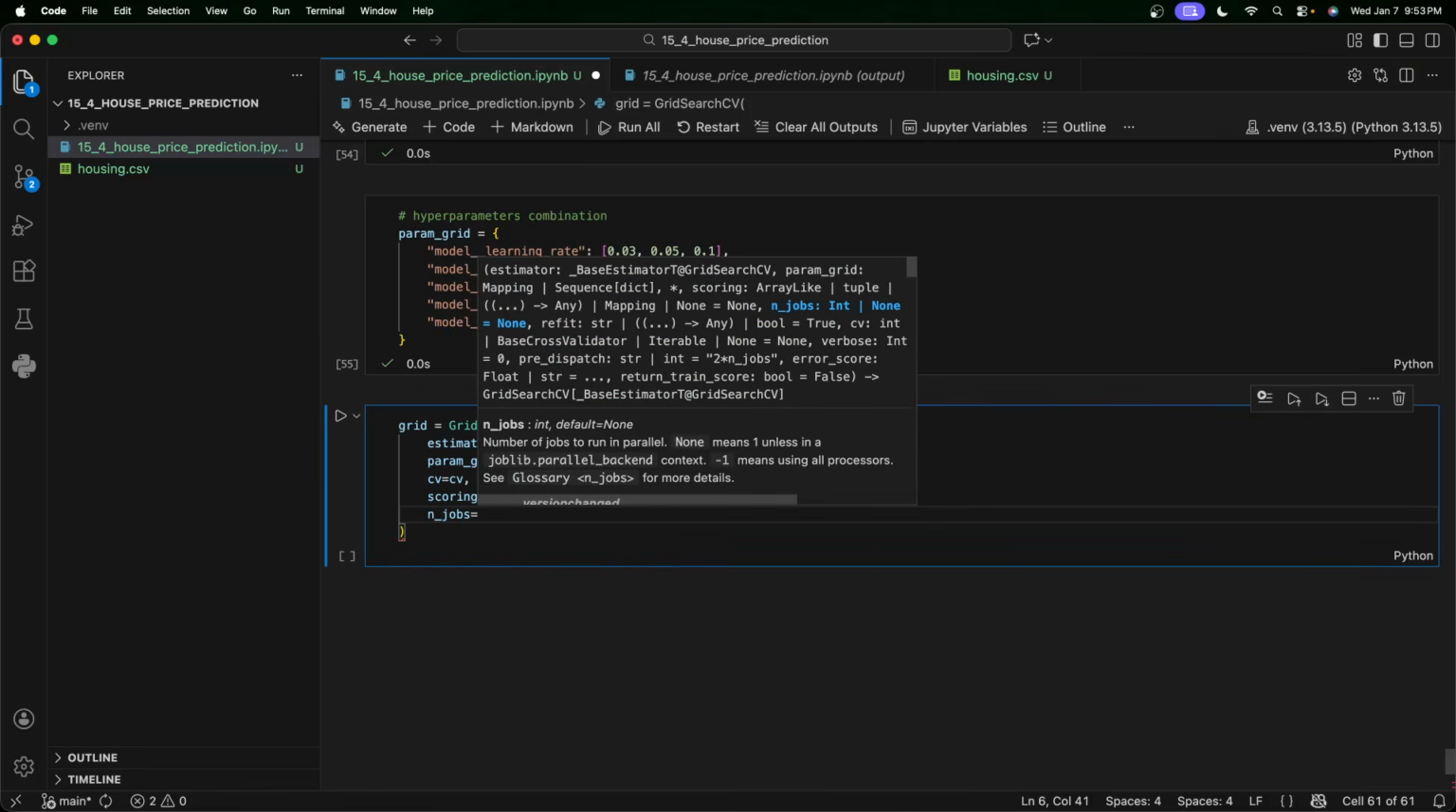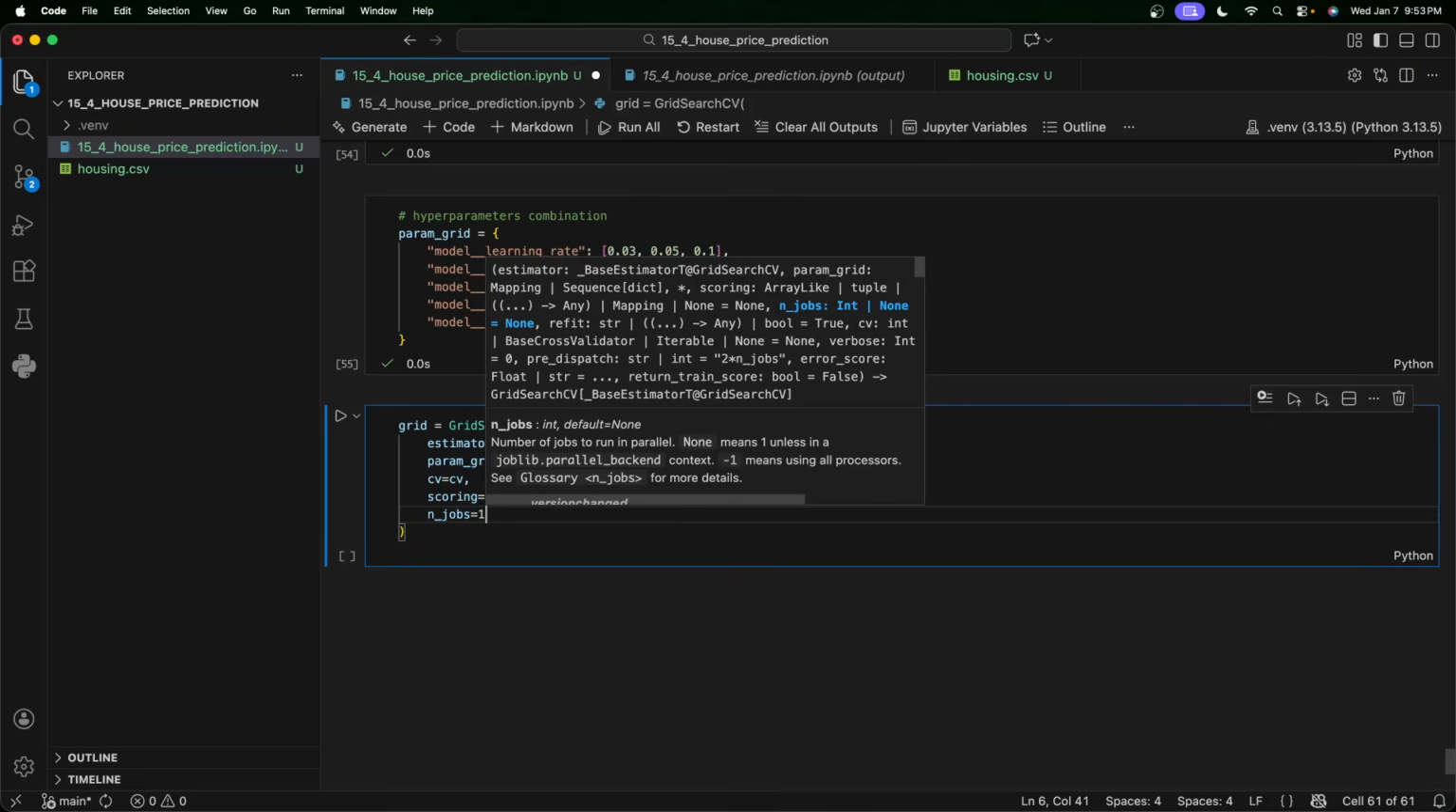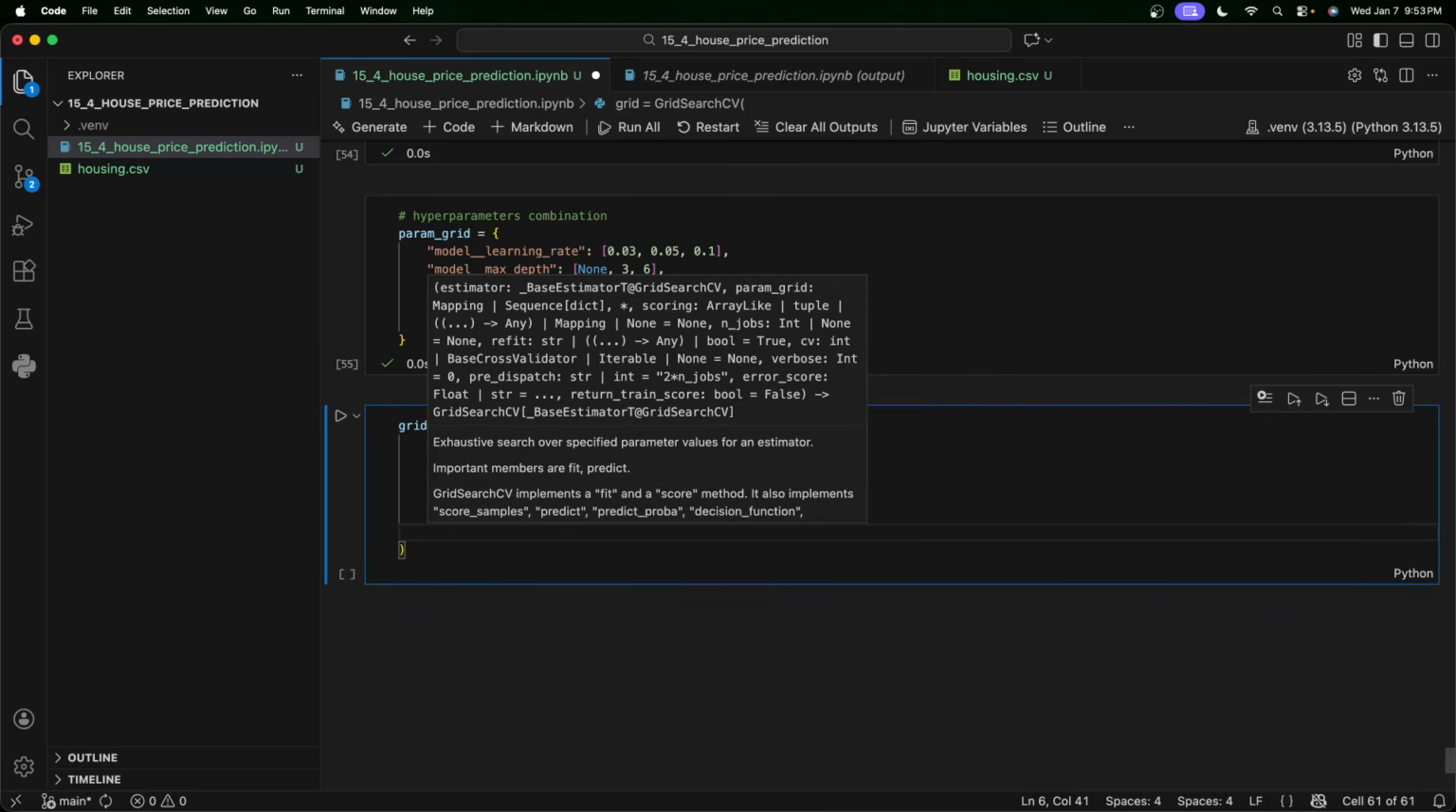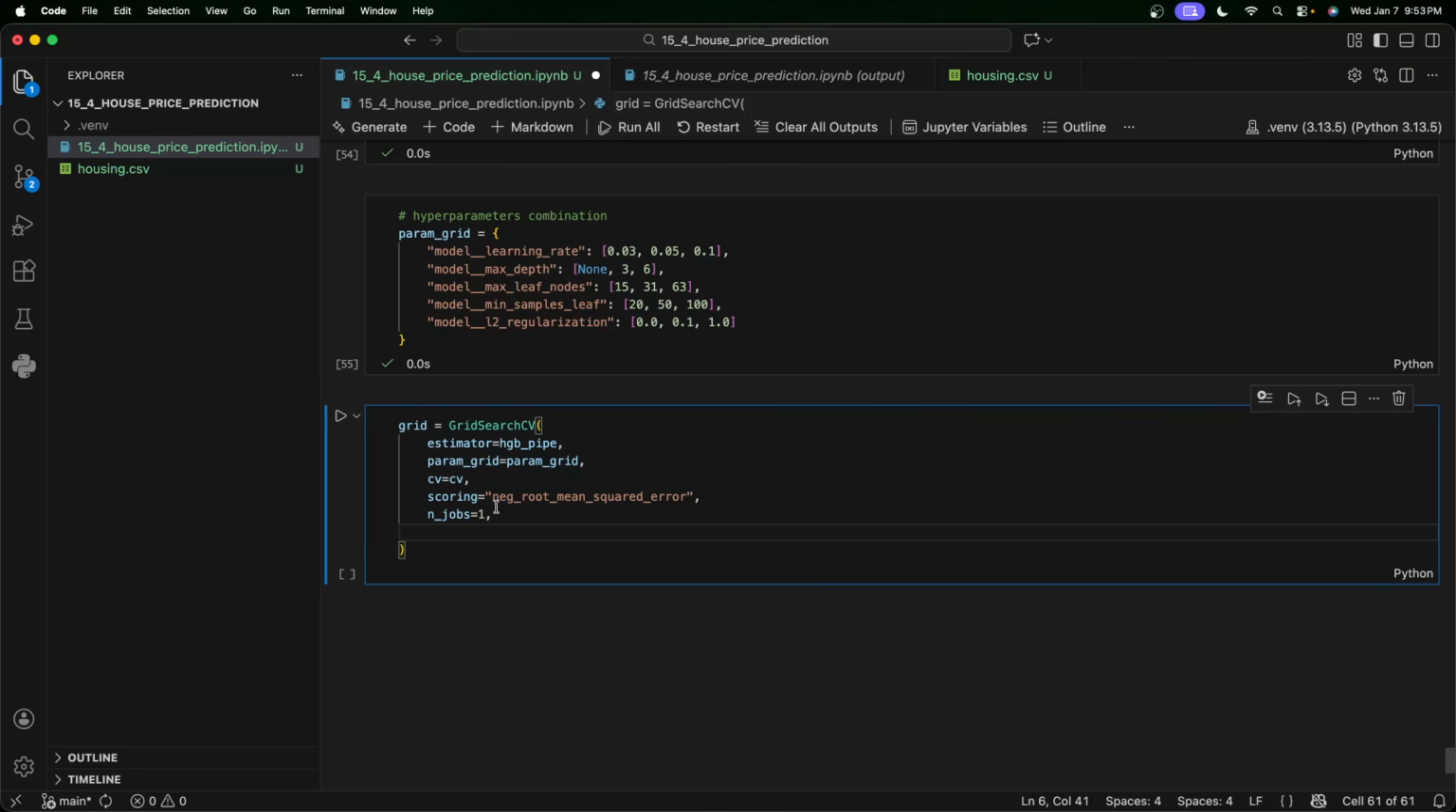N jobs means my CPU. I'm running this on a Mac Mini M4, which has 10 CPU cores. So n_jobs equal to -1 relates to the several combinations of model training, let's say hundreds of model trainings that happen.